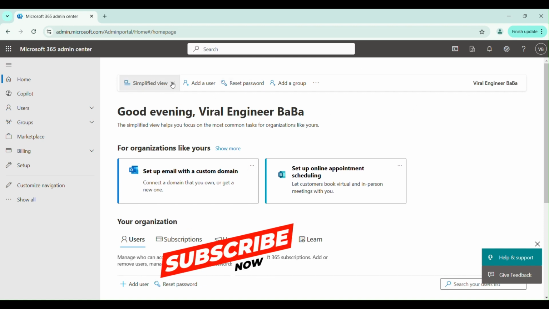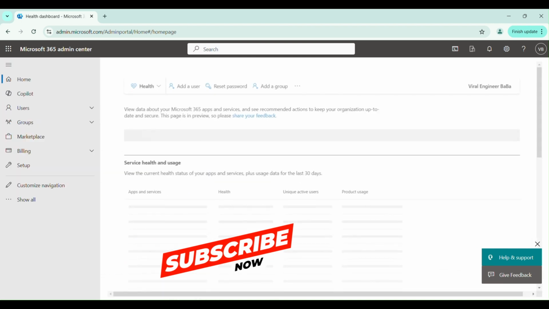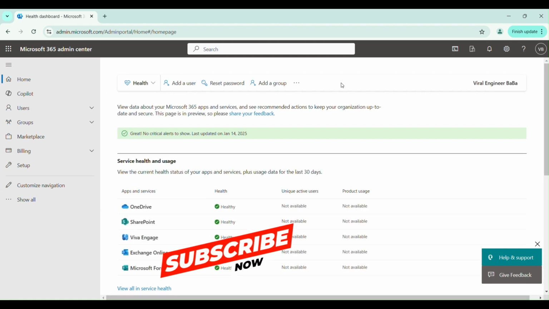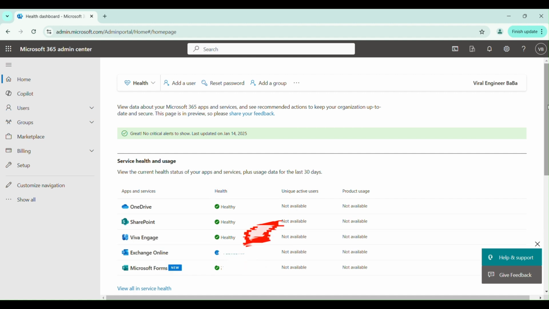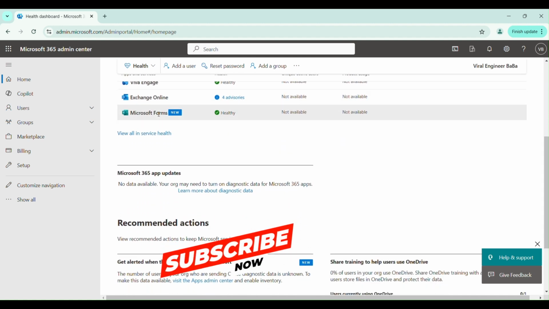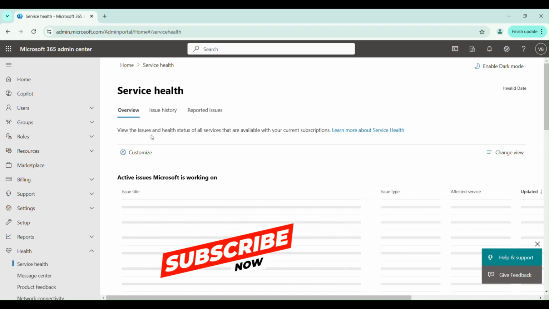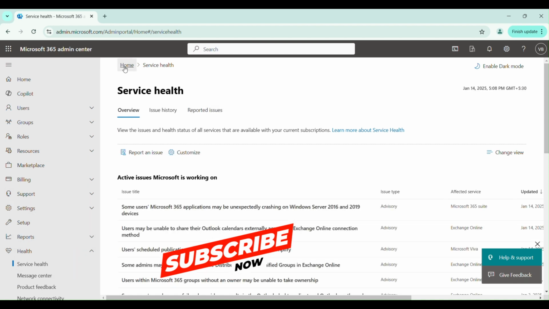Then under simplified view, we have health. We can visit the health section from here. We still have this add a user, reset password, add a group. Under service health and users, we have all applications and their health. If there is any issue, we can find it here. Then we can go to view all in service health. So it will redirect us to our service health page. Under health, let's go back to home.